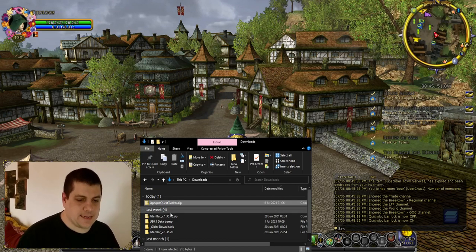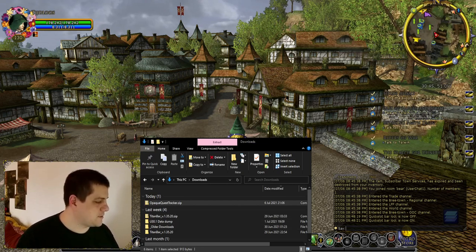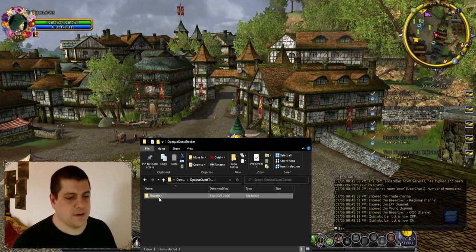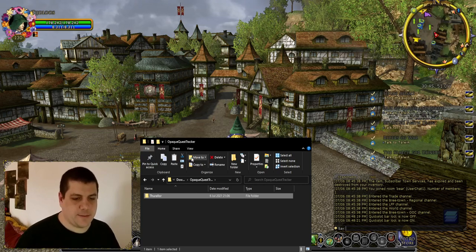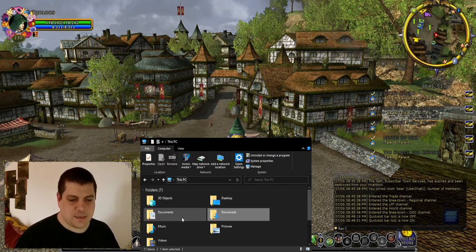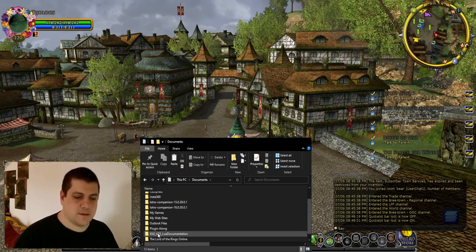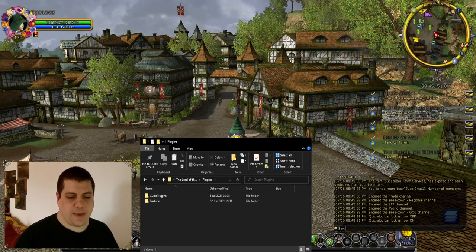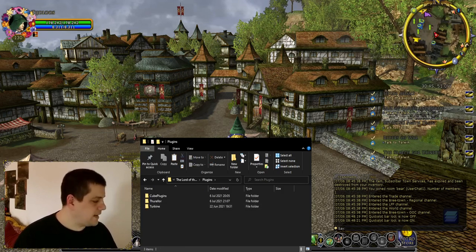We're just going to go ahead and extract that. Extract all. And in that is a Thurlore folder. We're going to go ahead and copy that. Come back into our documents, Lord of the Rings Online, plugins. Oops. Paste that in here. And come back into the game.